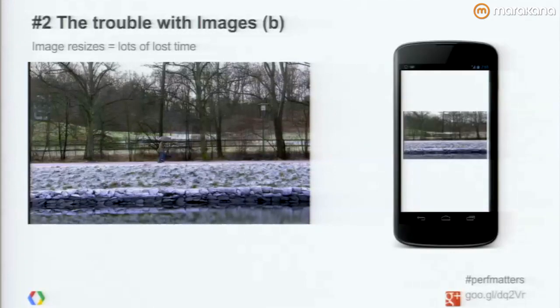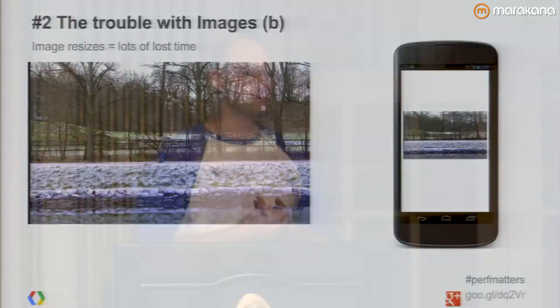The trouble with images, part 2. So this is the same image that you guys saw before. It's fantastic. And this is the device that you're sending it to, right? That's not cool, right? You're sending this nice high-resolution image that's showing up on a very small screen. Obviously, we talked about this before, responsive web design. But here, do you understand why that's actually a problem? It's not just a problem for network bandwidth. You actually get double taxed when you send images that are too large.